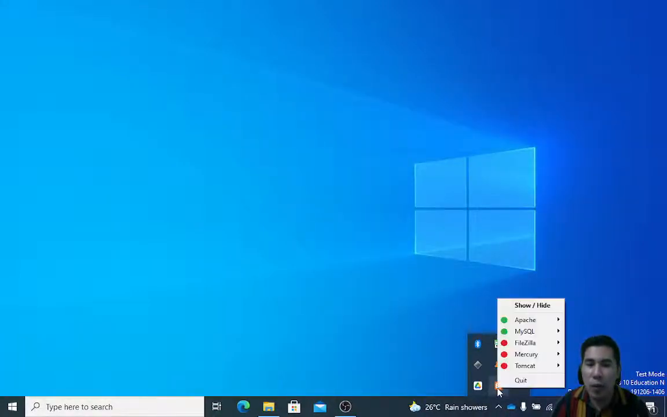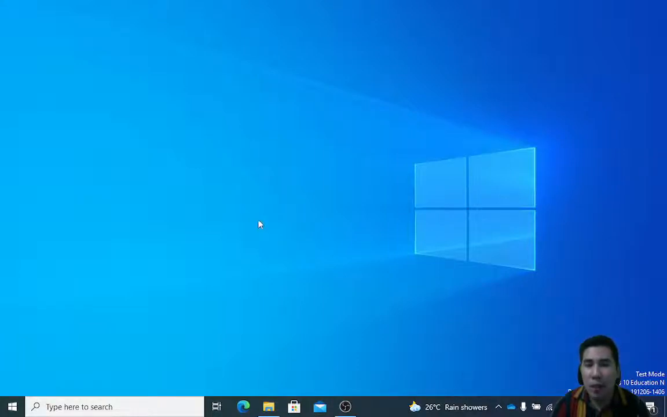If you want to really quit it, to exit it successfully, you just have to right click this icon right here and then click on quit. But again, it's actually always running there.